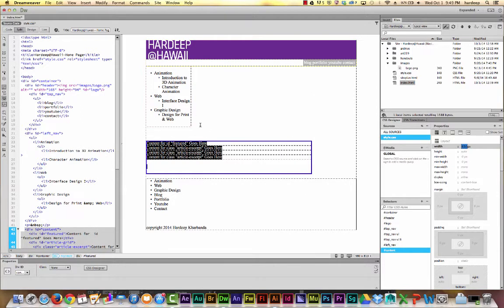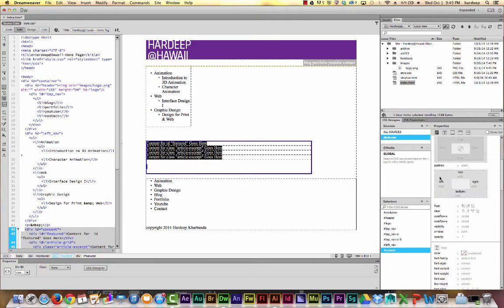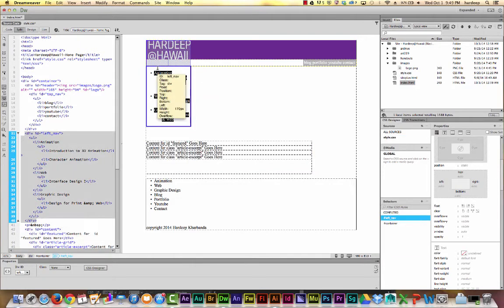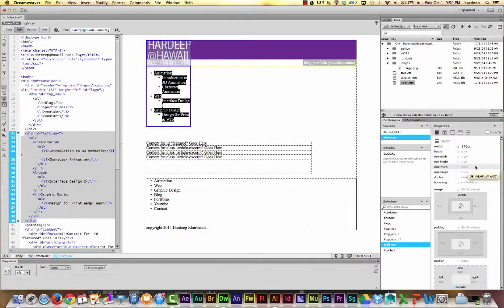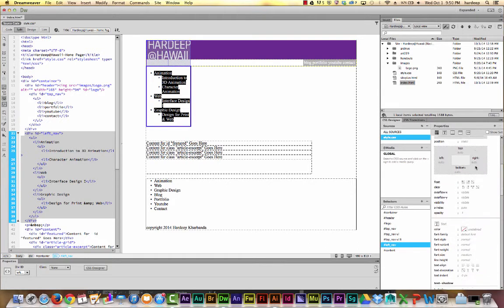But to get these two divs to show up side by side, there is one more thing I need to do. And that is use the float property in CSS to get both these divs to show up in the same row. And here's how. Since my left nav is going to be left aligned, I select my left nav, go over into the CSS styles, scroll down to float and click on float left.